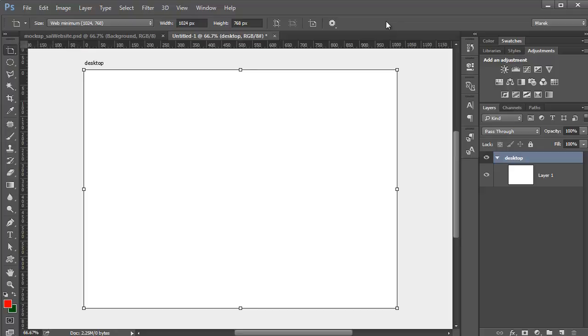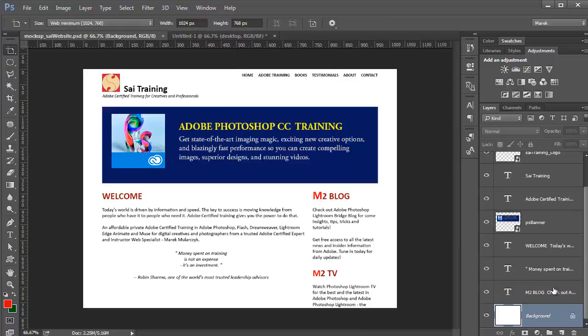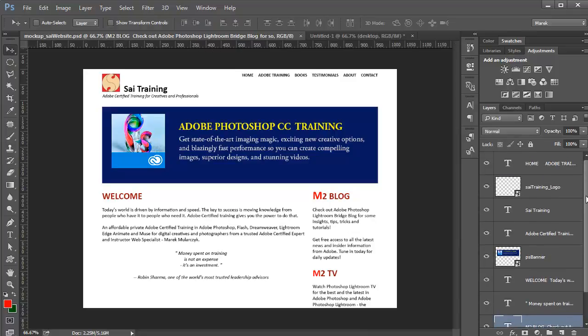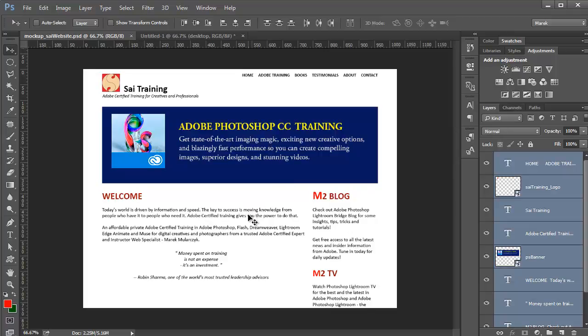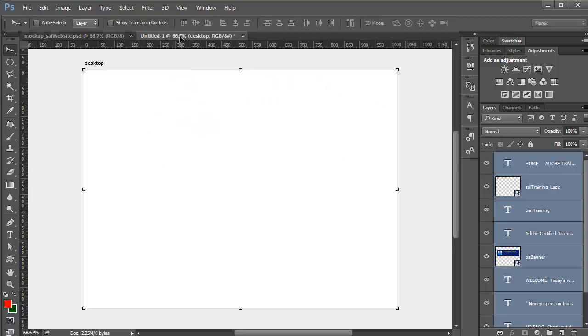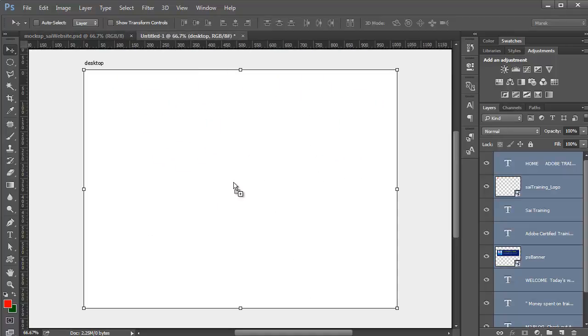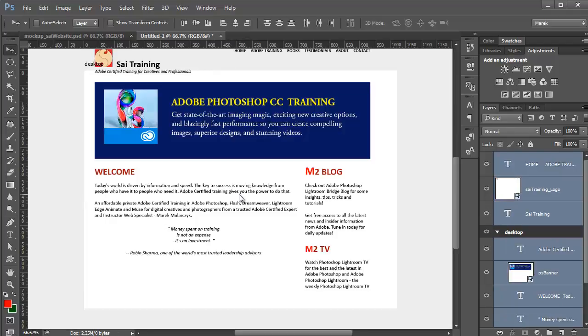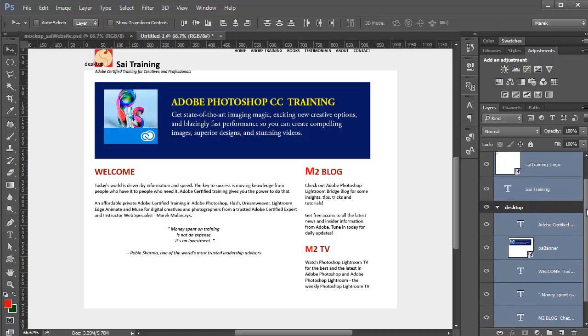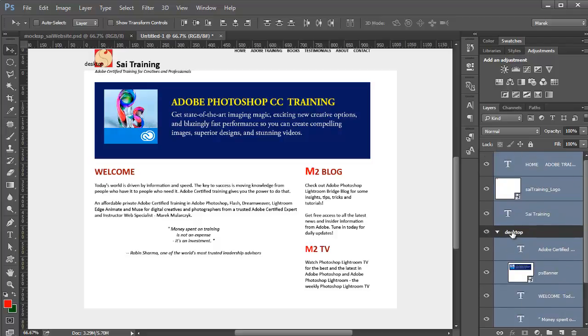Okay. So now what I'm going to do is I'm just going to get all this content from here. So I'm going to select all these layers in here. Okay. And I'm going to move them into my new document in here. I'll move them across in here. I'll release the mouse button. Okay. And it's kind of a mess in here, so I'm going to move all these layers into the desktop artboard. So I'm going to move them into here. Okay, so release the mouse button.